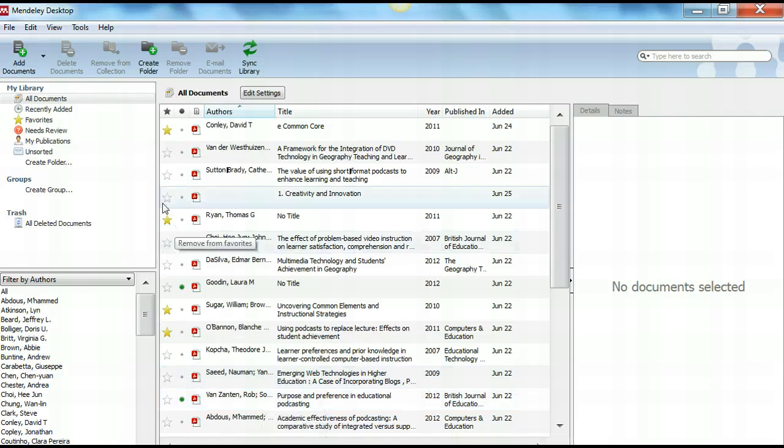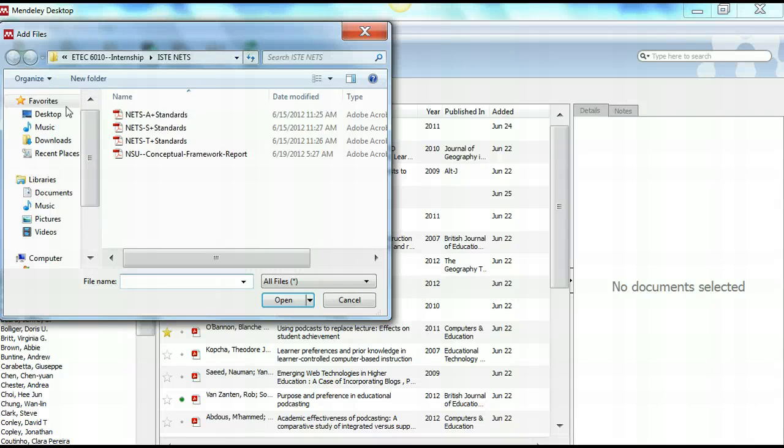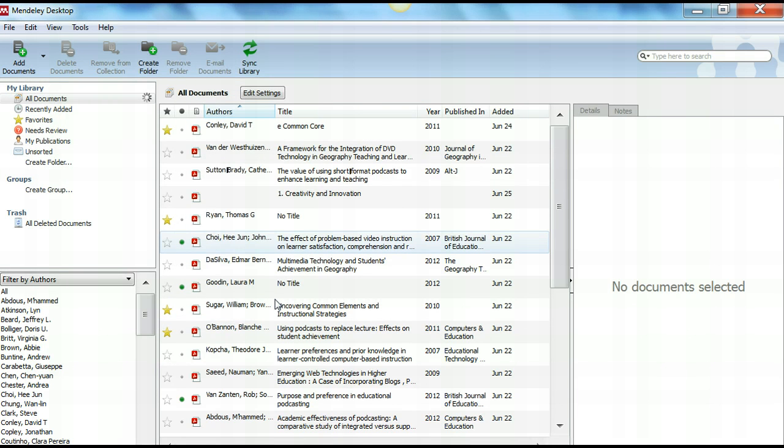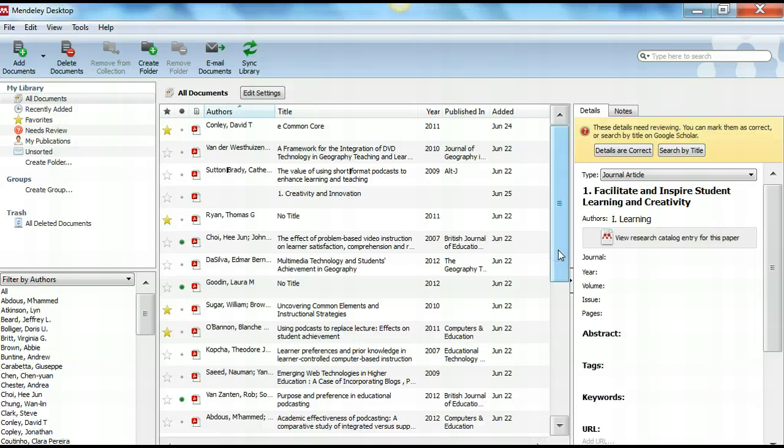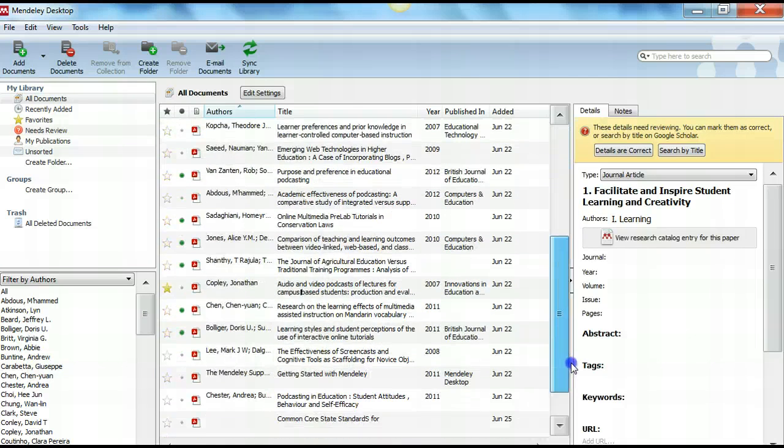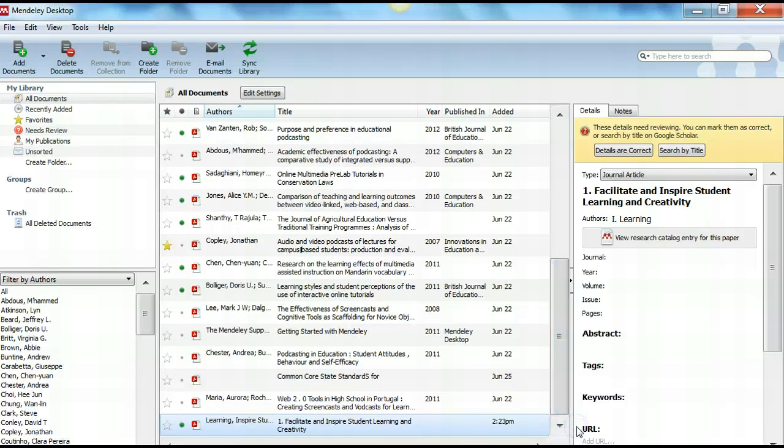If I wanted to add a paper, there's a drag and drop feature. I usually just click on Add Documents, and then I'm just going to select a document that I know is not in there. I'm going to select the ISTE Teacher Standards. Select Open. And now when I look in my list of documents, it's in here. I just added it.